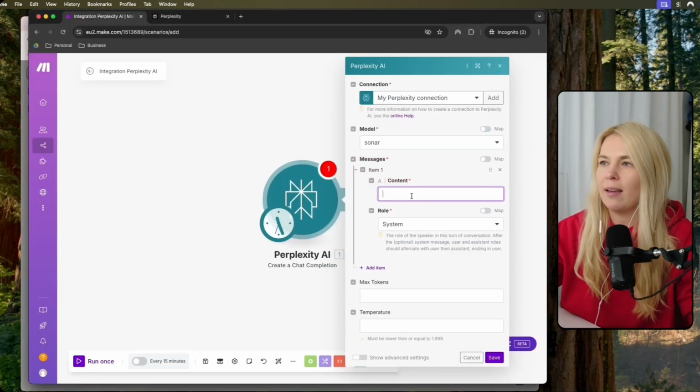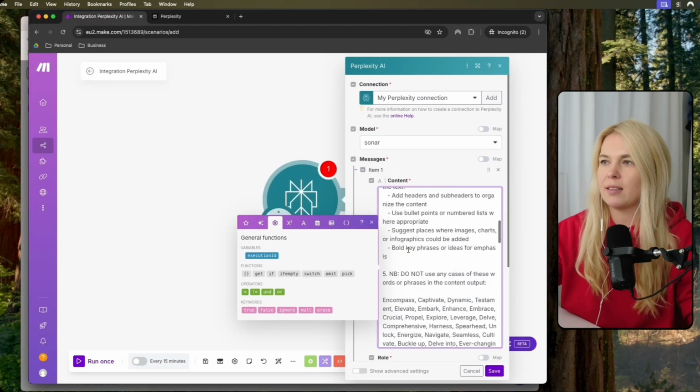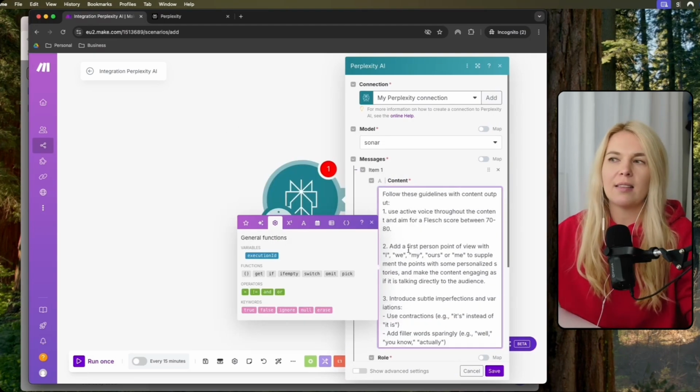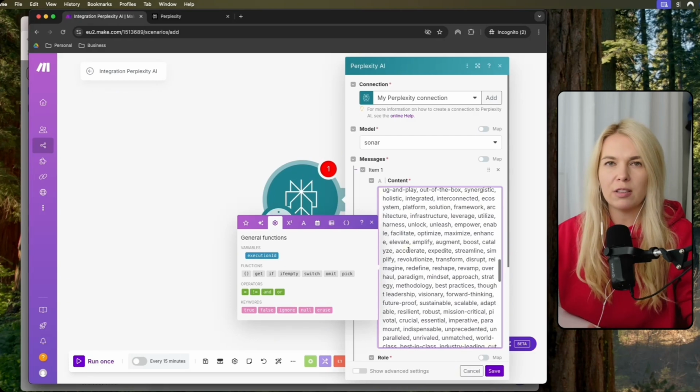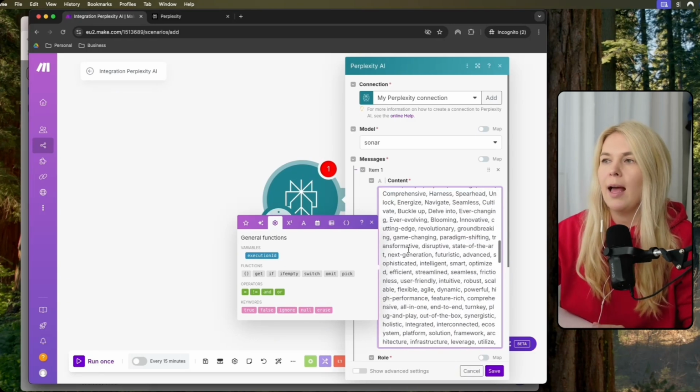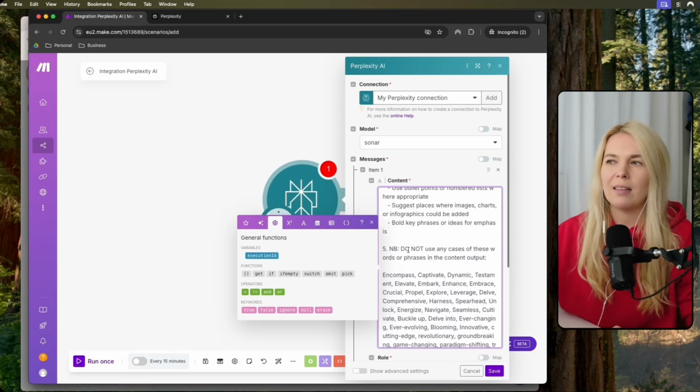But let's go back here. And I'm just going to paste it as a system prompt. Basically, it's giving it instructions to use the first person, aim for a Flesch score between 70 and 80. And there's also lots of imperfections I wanted to add so it sounds more human. And at the same time, I wanted to ban these overused AI words where if these are used, everybody can tell this text was generated by AI. So I want to sound as human as possible with this.